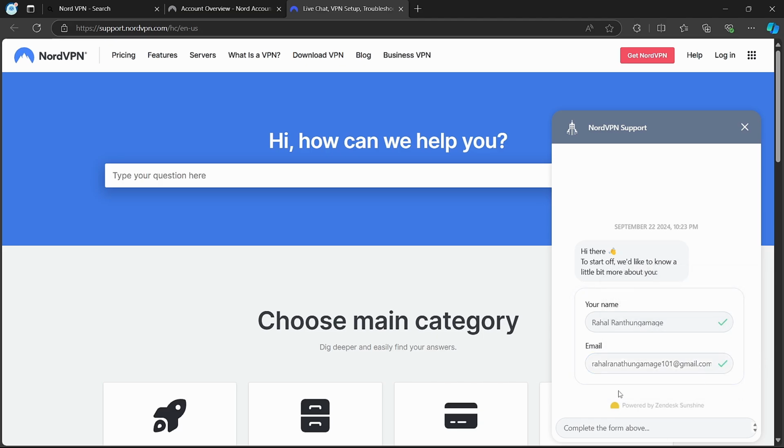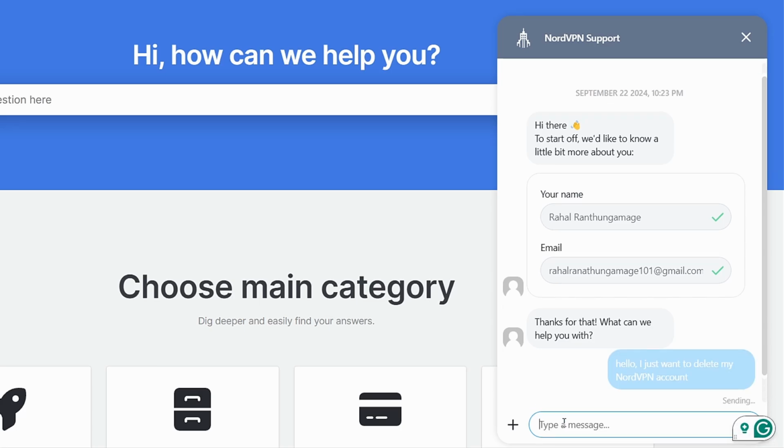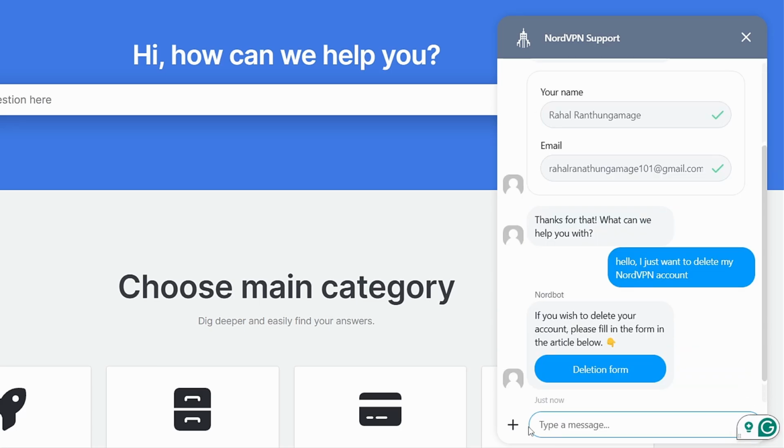Clearly communicate your intention to delete your account by stating that you want to delete your NordVPN account. The chatbot will respond with a deletion form tailored for your request. Click on the link to access this form.